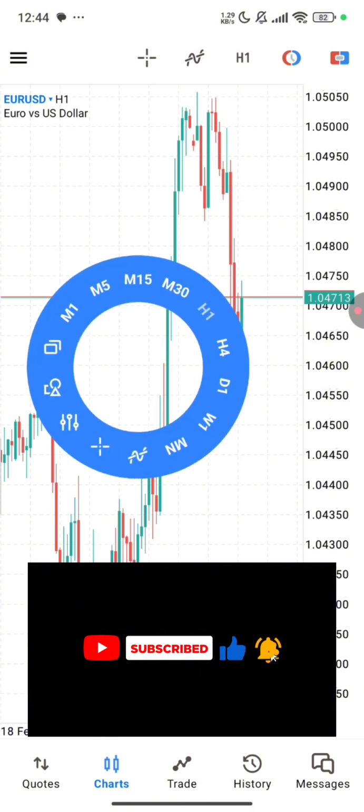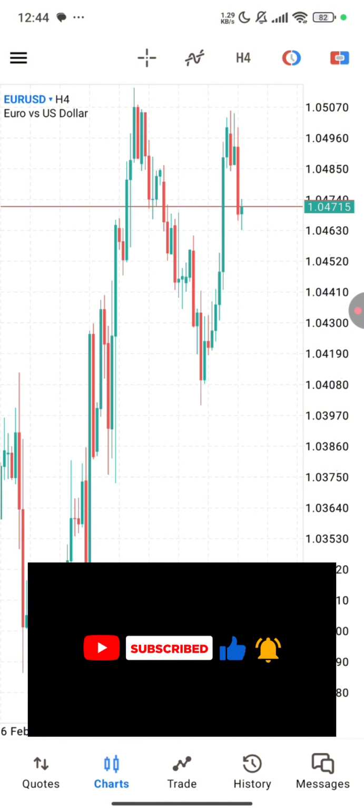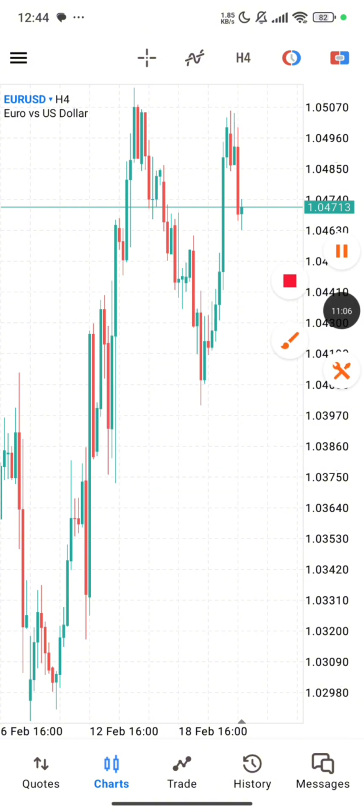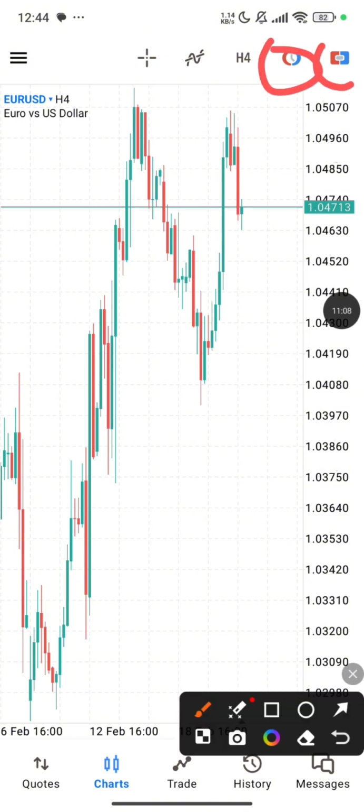So if you tap the middle, this round thing comes up. You can change time frame. You can also see those things which are at the top. You can see them here. Very important. So now let's tap the last two, this and this.